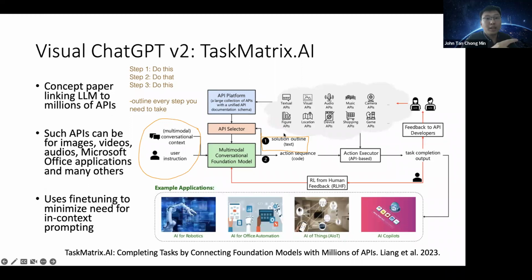So instead of doing the ReAct approach where you do a thought, action, observation, what this TaskMatrix.AI is doing is it gives an outline of the solution. Thereafter, the solution would then be executed one step at a time. So this solution outline will be the context. All right. And then you will execute one by one. Go to step 1, go to step 2, go to step 3.